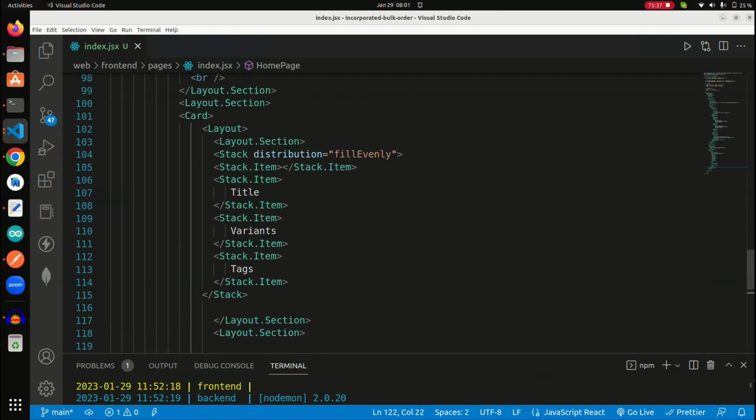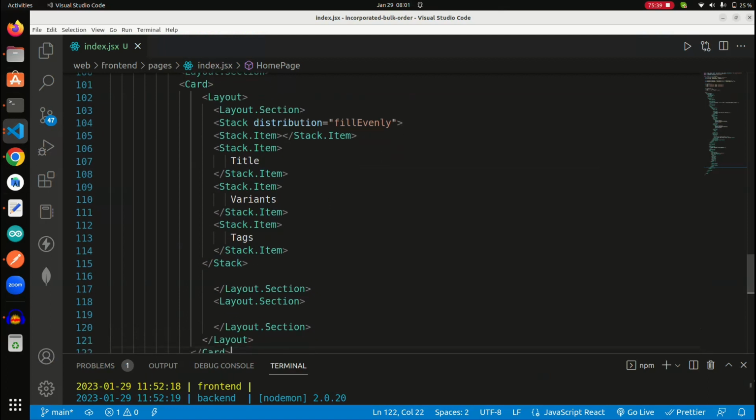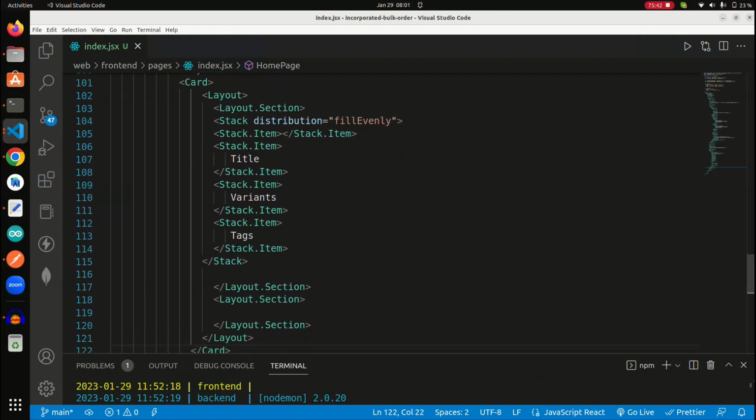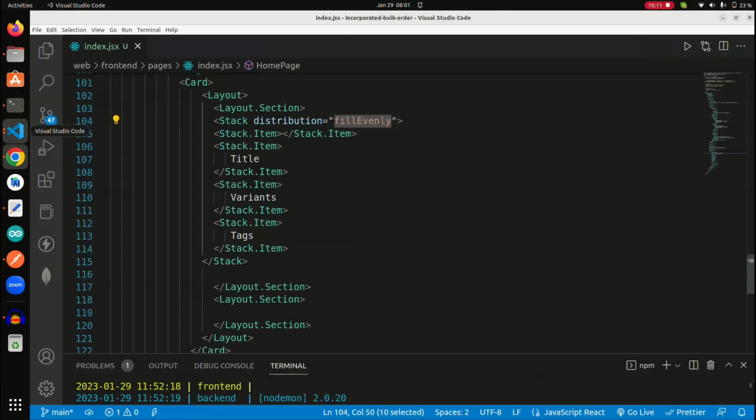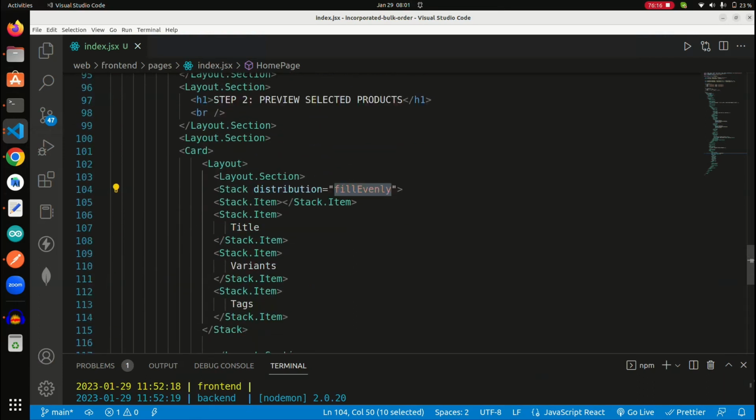Okay, guys, so now as you see, we have a card, we have a layout inside this card, we have a section with a stack. So we're gonna have rows and columns, and we have a distribution which is filled evenly. So this means if you go back here, everything here is gonna be space-between, basically, for CSS. So yeah, and a couple of stack items. So now let's scroll down and create our other card and layout section.